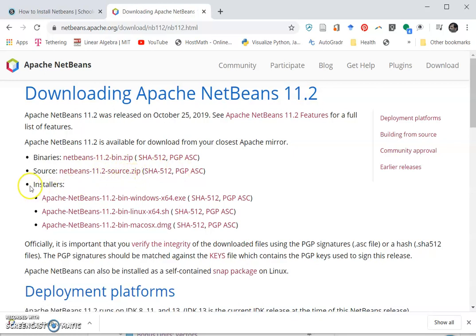So what you want to look at is the installers. Okay, there's a version for Windows, there's a version for Linux, and there's a version for Mac. So most likely you're either a Windows or a Mac person. Linux is if you're running something like Ubuntu or Debian or something like that. I'm on a Windows machine right now, so I'm going to download the Windows version.